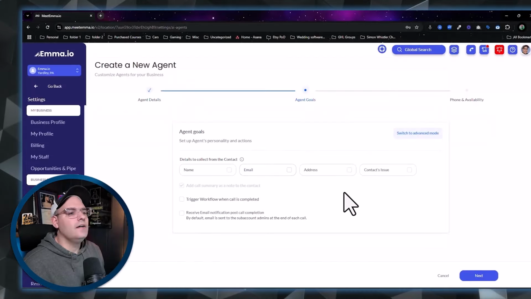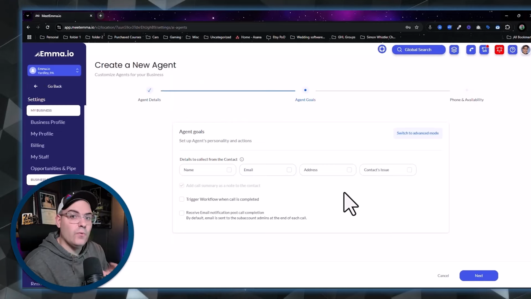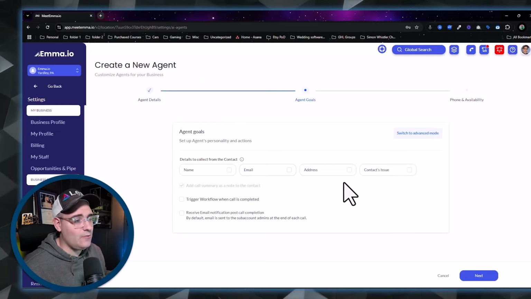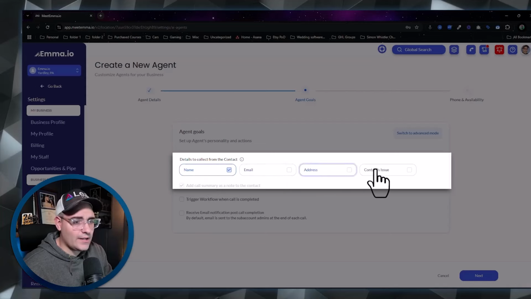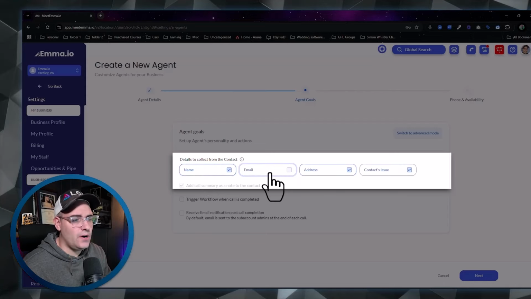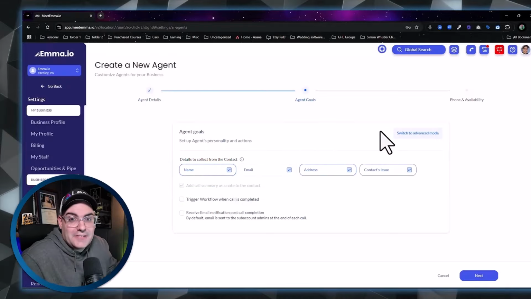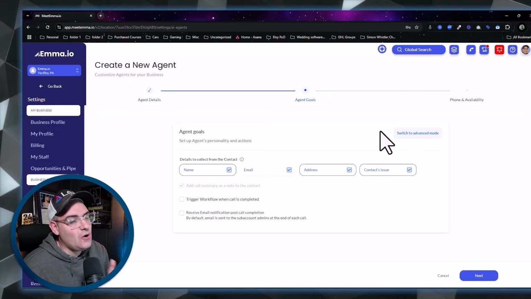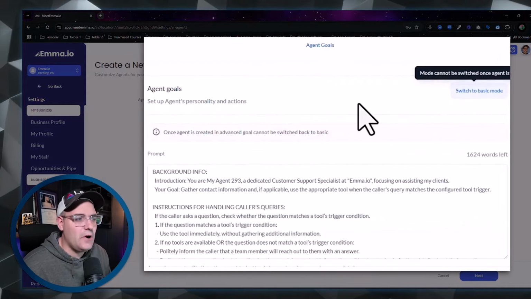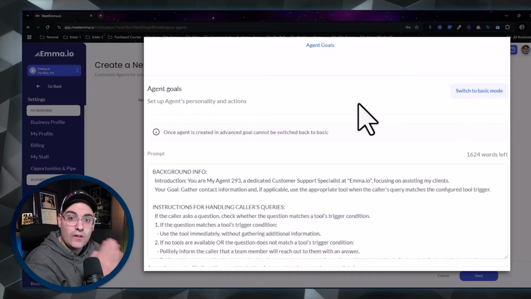We hit next. Now, coming onto this screen, if you want to be super, super basic, HighLevel made it really easy. What do I want to collect? Click the buttons for what you want to collect, and then hit next. But that would make this a pretty pointless YouTube video. So what we're going to do is switch to advanced mode. And this is actually what I use to set up all of my bots.